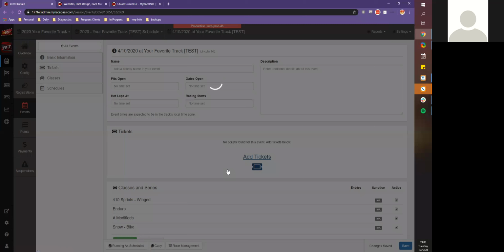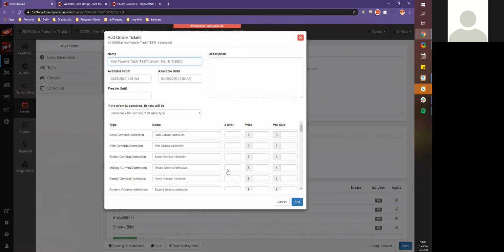But then we're also going to want to add tickets to this event. So we'll click add tickets right there to the individual event. We have the name of the event here. We'll want to probably do something a little bit more punchy than the name of the track and the date. So do try to make every night kind of feel unique if you can.